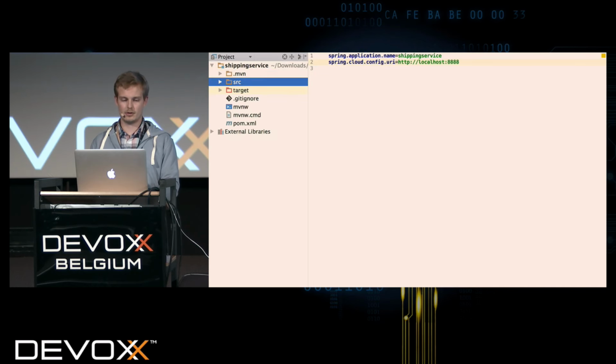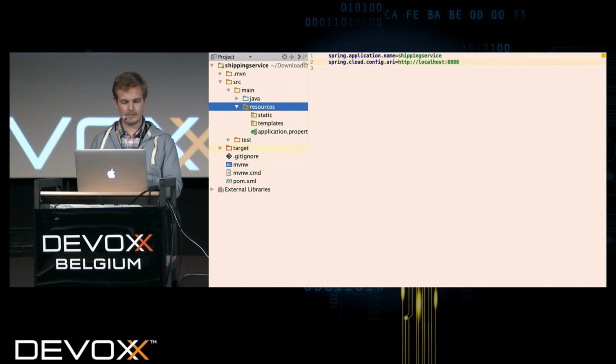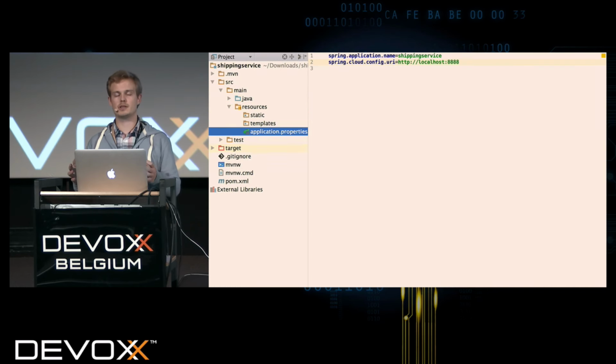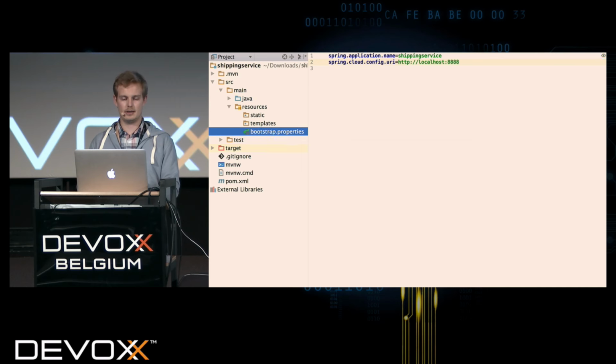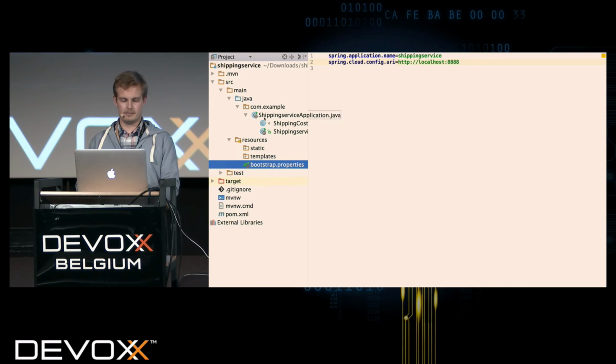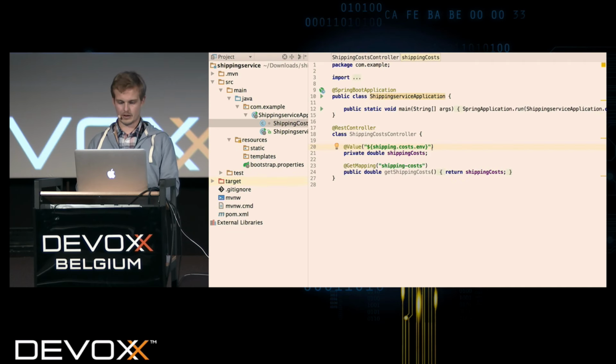One last thing to do before restarting the application. Those properties are evaluated during the bootstrap of the application in order to create all the beans. In order to do that, I need to rename the application properties into bootstrap properties. Okay. One thing that I forgot, so I don't want to use the environment variable anymore, so I remove that.